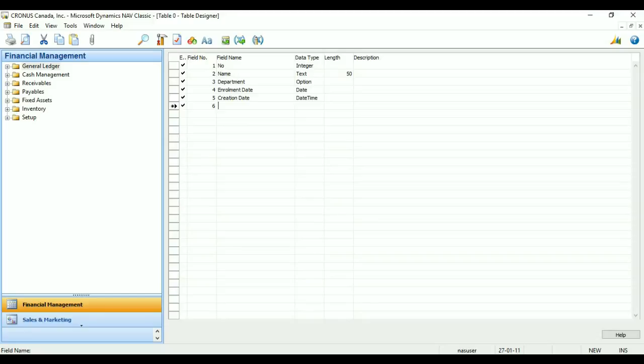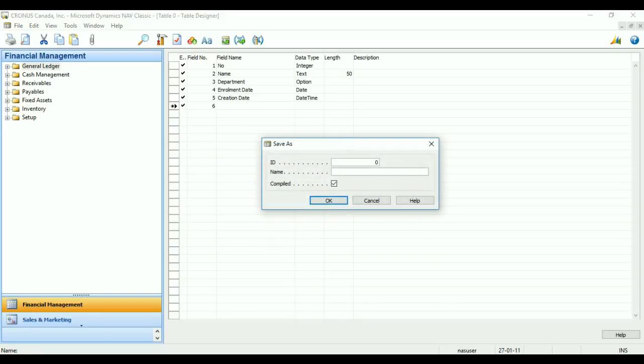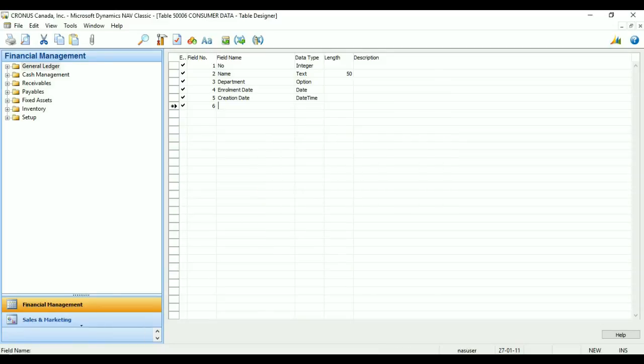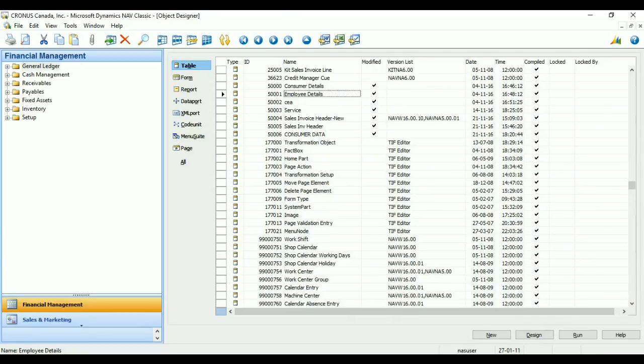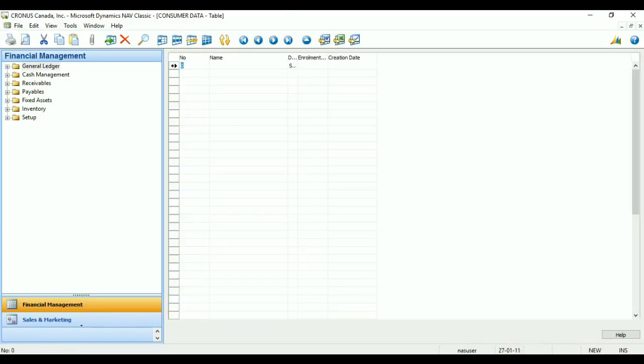I provide escape, and now I save this table to the table ID, table space that is available. I have 50006 available with me, and I save this as consumer data. So I escape. This is my consumer data table. I run this. This is the table structure, and this is how my record will look.